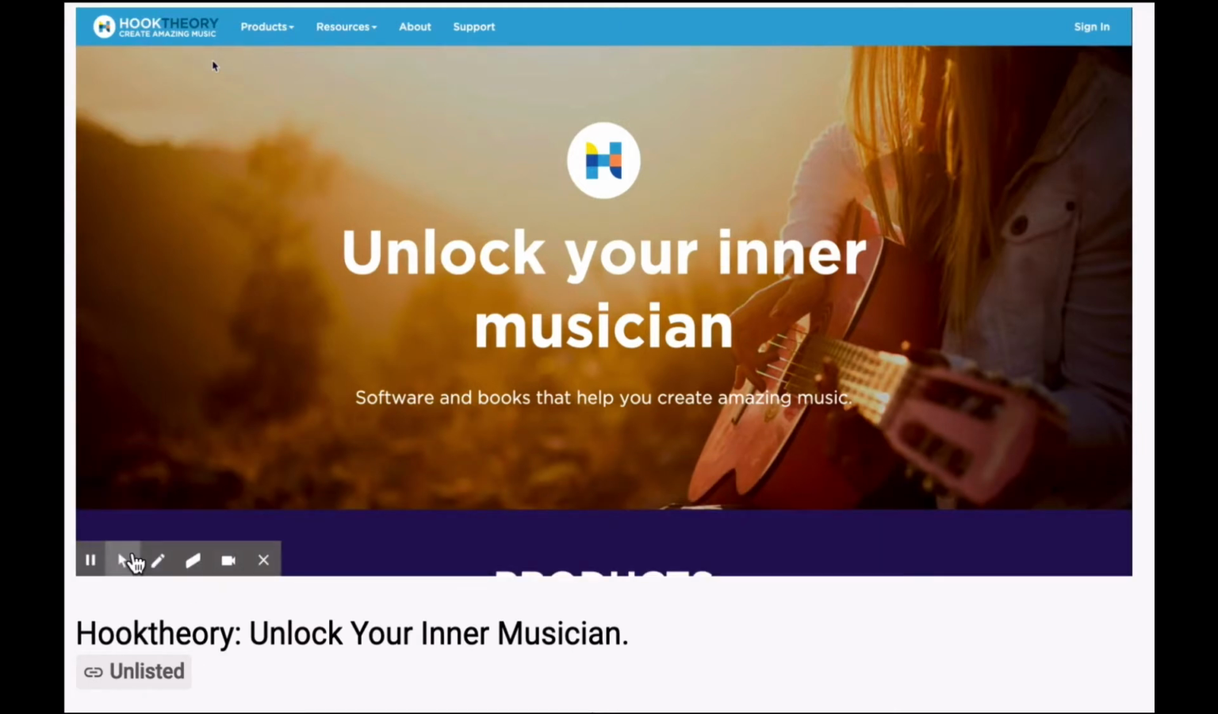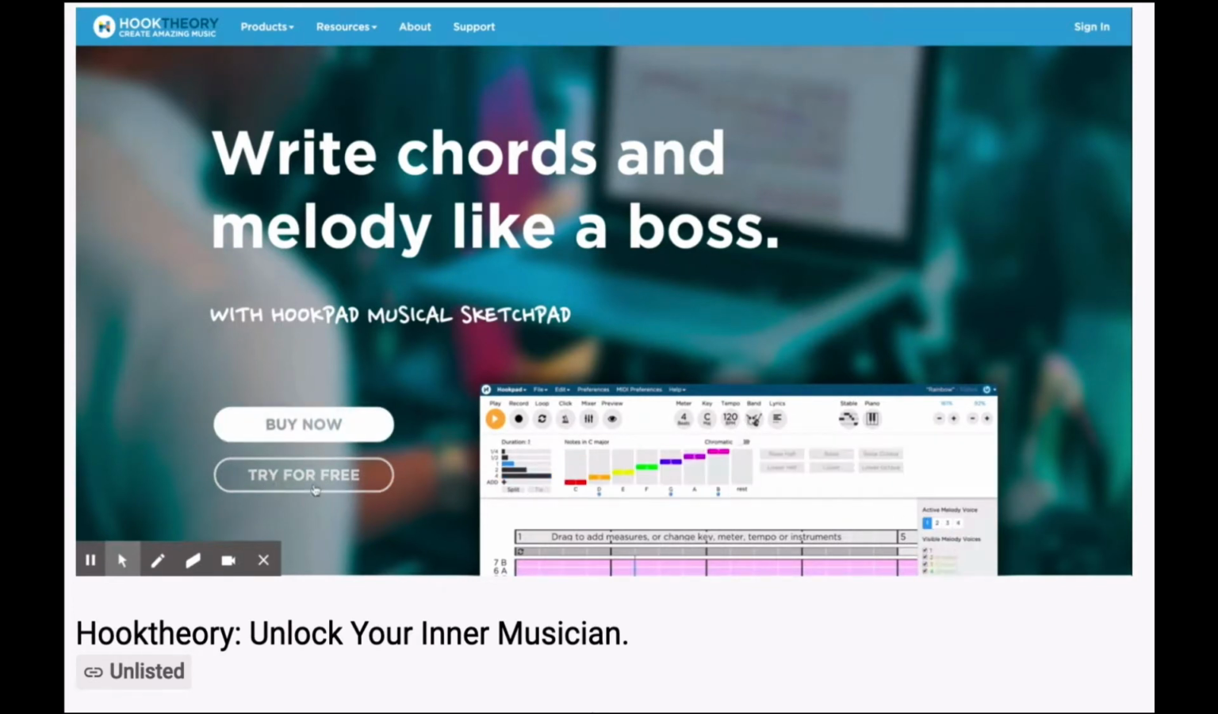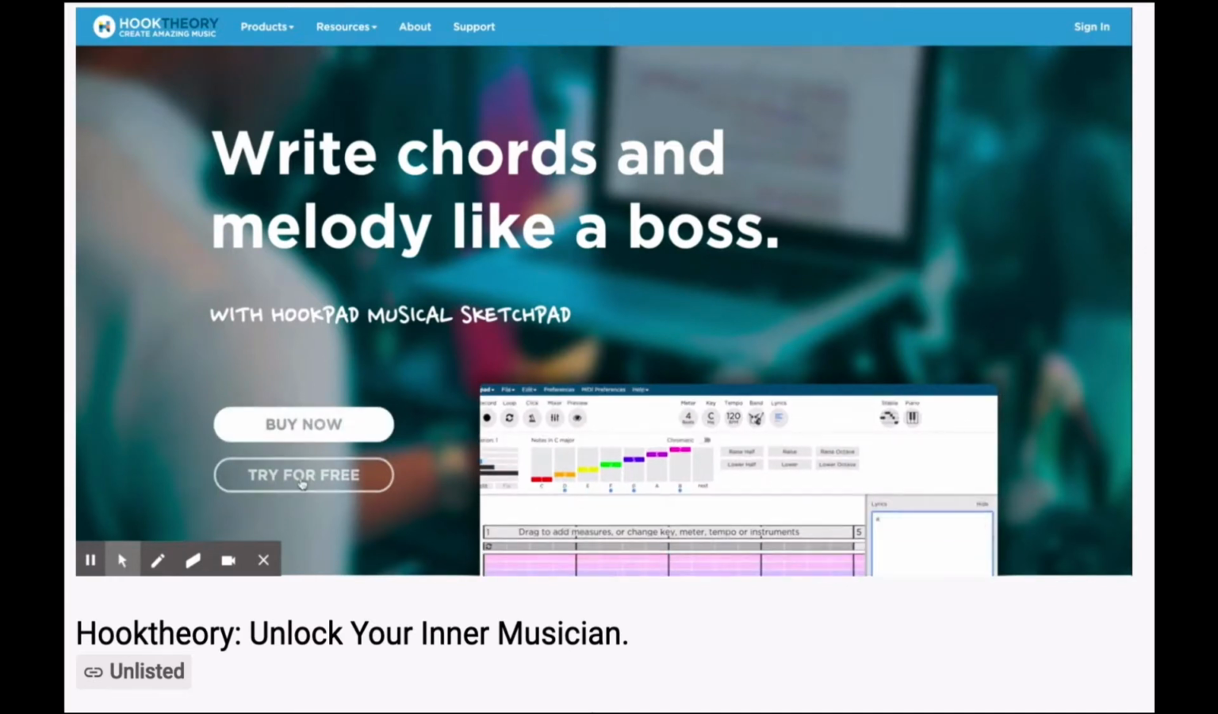Hi everyone, this is a quick tutorial on hooktheory.com, one of my favorite resources. You can use it for composing, for chord study, and just to see how chord progressions work in popular music. A lot of times students like to see that. So if you go to Hook Theory and go to Products and go to Musical Sketchpad, there is a buy now version and a free version. I've used the free version for years and had no trouble.